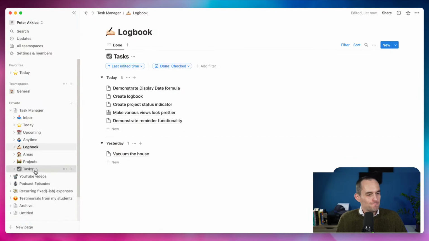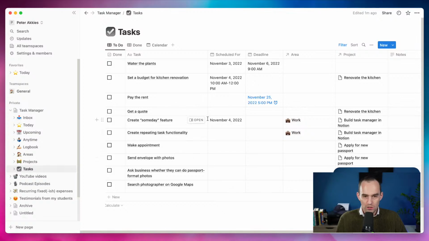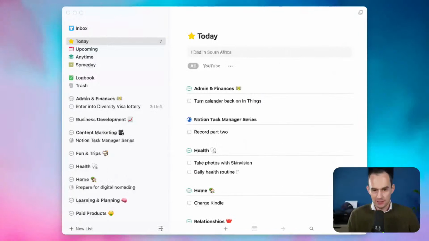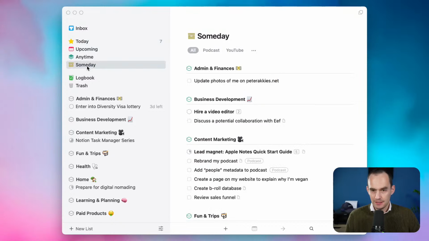So, create a someday feature. This is fun. Okay, back to Things 3. So in Things 3, we've got this thing called Someday. And that's this feature right here. This is Someday. So someday is a list of things that I might want to do someday. Maybe. Maybe.